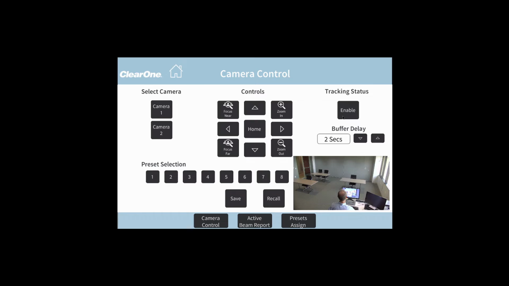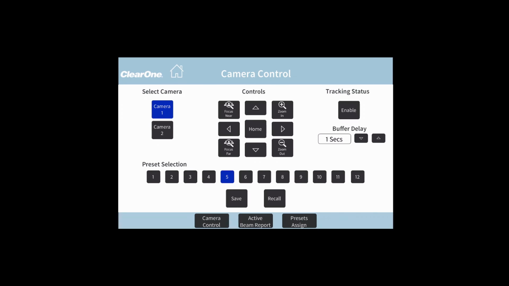For example, let's look at preset 5. I'll select camera 1, preset 5, and recall. We'll see an image that perhaps we would like to change. I'm going to zoom in a little bit and tilt down slightly. When I'm happy with that change, I'll push save and I'm done. The buffer delay controls the delay desired before a change in active beam will initiate a new camera preset. The range is 1 to 5 seconds.